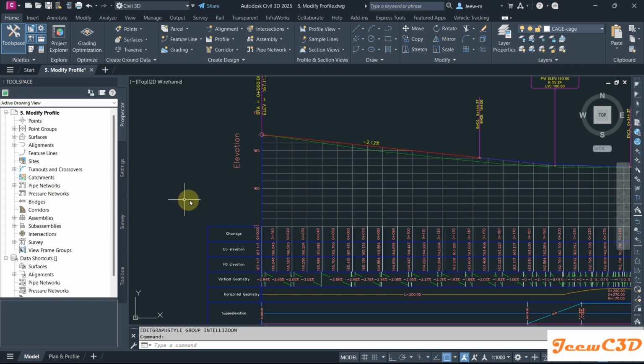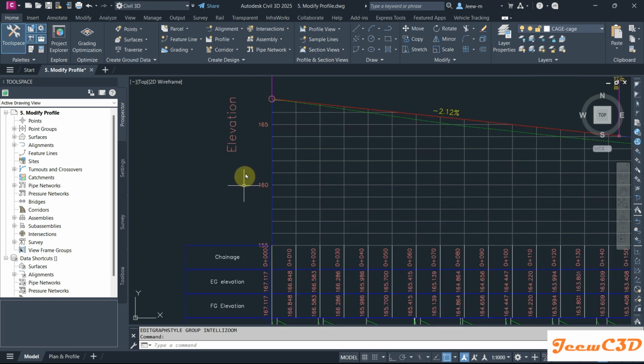So currently in my view, I have these labels, major labels, 160, 165. So they are at 5 meter intervals. We have 155 here also. So they are at 5 meter intervals. So I'm going to tell you how to add minor labels as well as modify these labels.